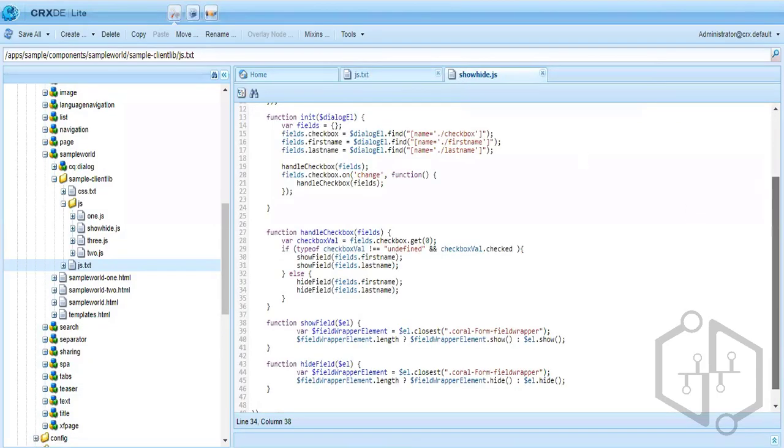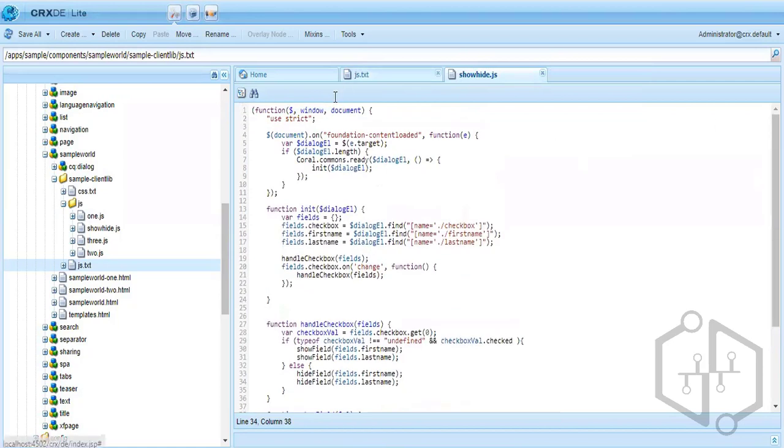Okay. So what I'm doing is I'm writing this JS, and I said $document on foundation-contentloaded. So what it will do is trigger an event. So on dialog load, this event will be triggered and it will perform this function. When our dialog is loaded, only after that will this function be executed.